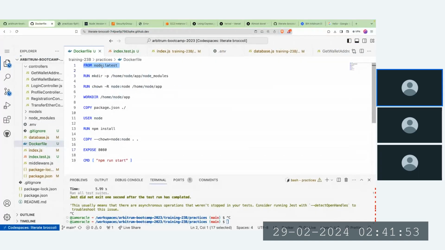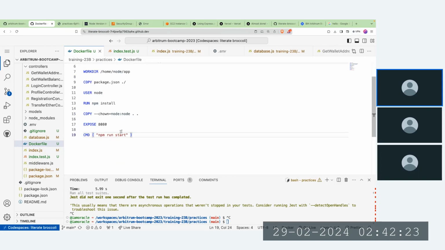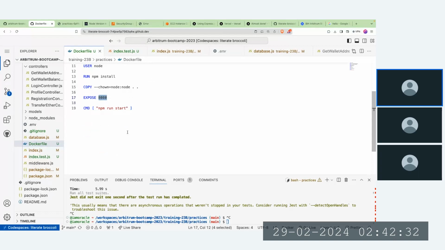You see, this is what we have here. Instead of trying to install Node.js manually yourself, you can just tell Docker to install Node.js, copy all the files, run this, change the work directory, copy the code from here. Then what user are you using to run the process? Node, right? And that's why we are doing the chown, which is change owner, to node. Then after that, what do you want to run? npm run start. And what port do you want to run it on? Port 8080.